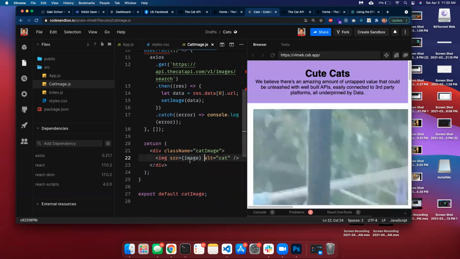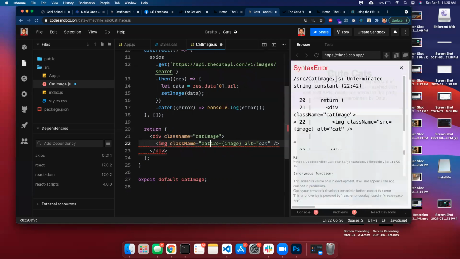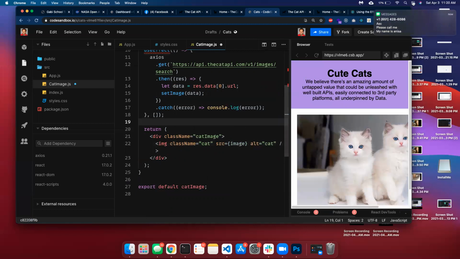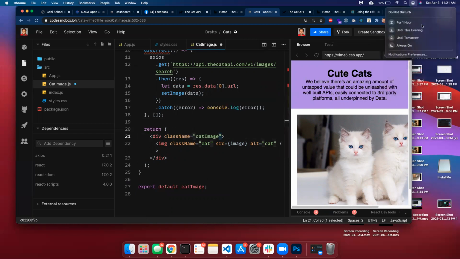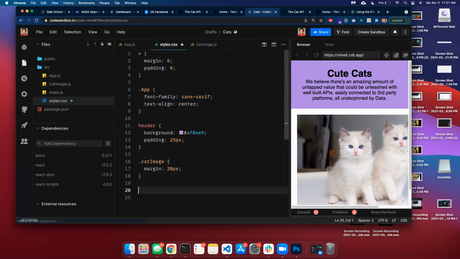Oh yeah, it's too big. So now this is where the CSS comes. So I have to give this a class name. We're gonna call it cat. Just call it cat for now. Let's just close this. Okay. So cat. Okay. So now let's go back to CSS, .cat.